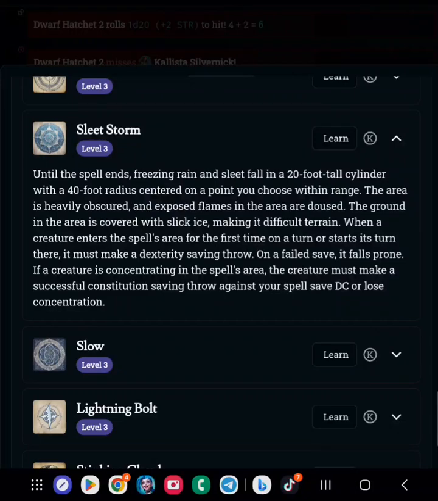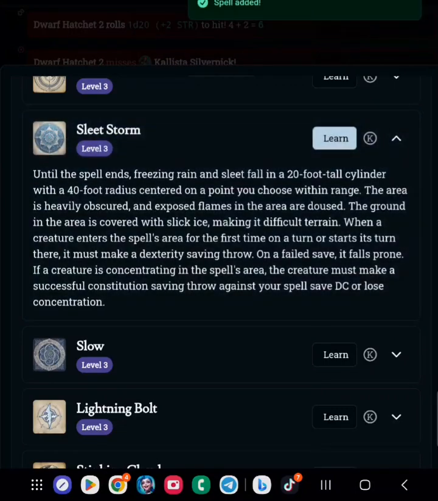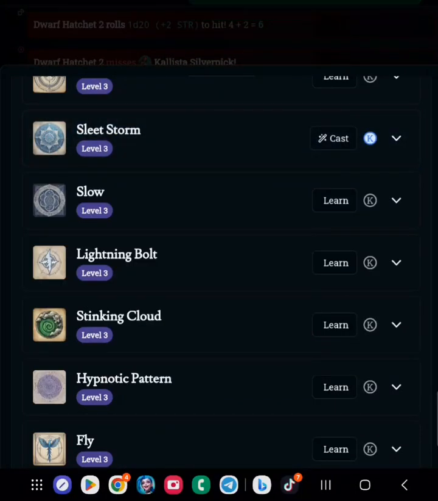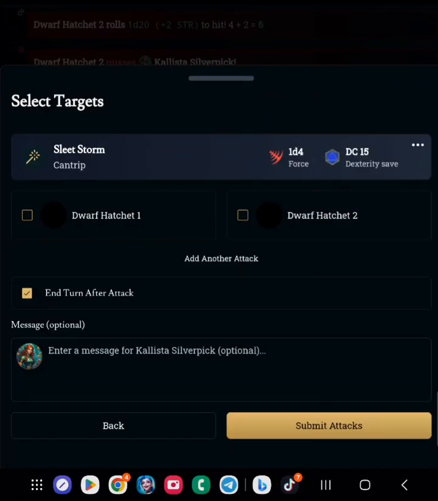Until the spell ends, freezing rain, the ground in the area. Alright, this is what we're going to use. Oh, I guess we had to learn it. Alright, well, this is what we're going to cast. So it shows the casting, it shows how much damage it's going to do, it shows a dexterity save. Then you can choose which one you want to attack. You can also add another attack.